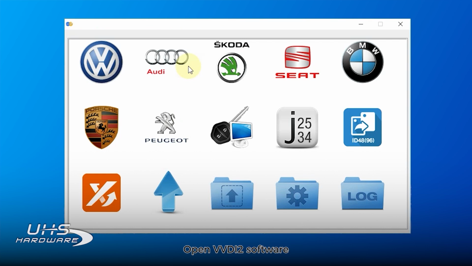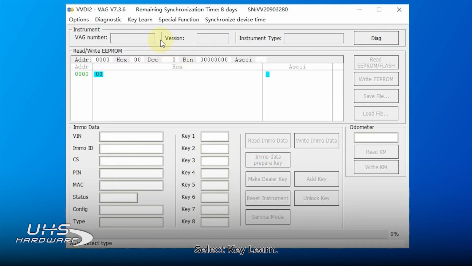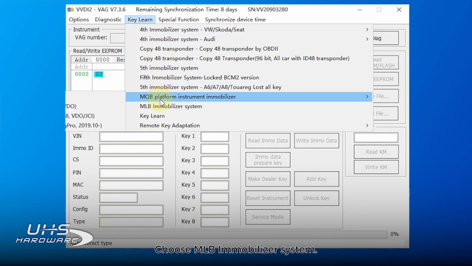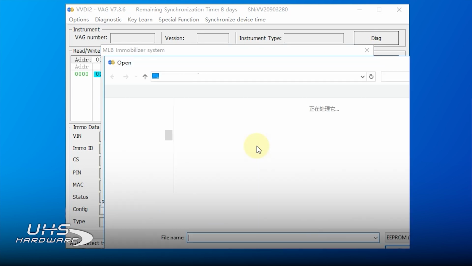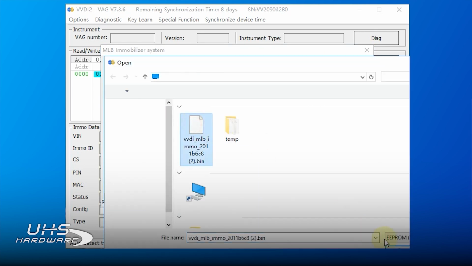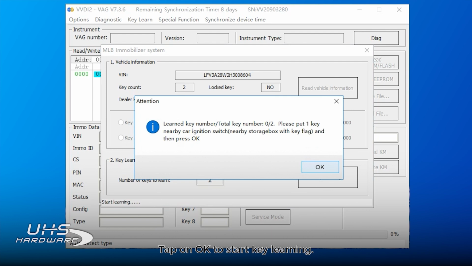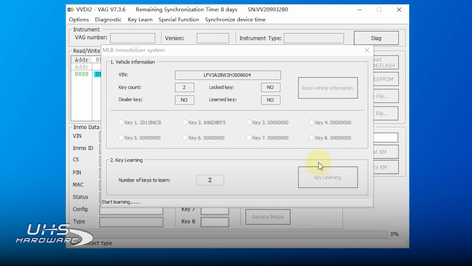Open VVDI software and select the corresponding vehicle model, Audi. Select Key Learn, choose MLB Immobilizer System. Read vehicle information. Tap on Key Learning and load IMO data. Tap on OK to start Key Learning.